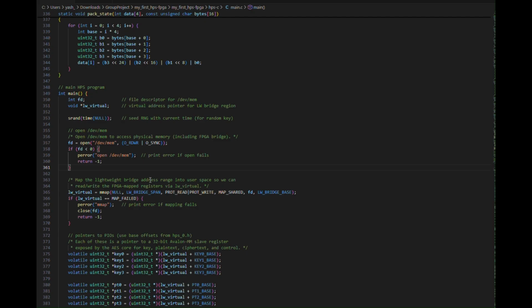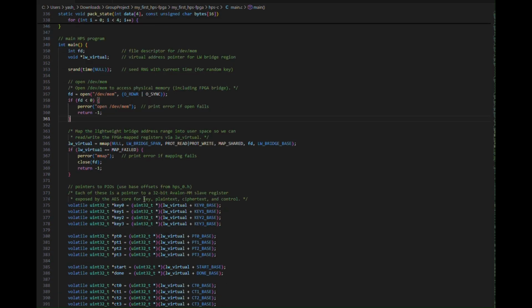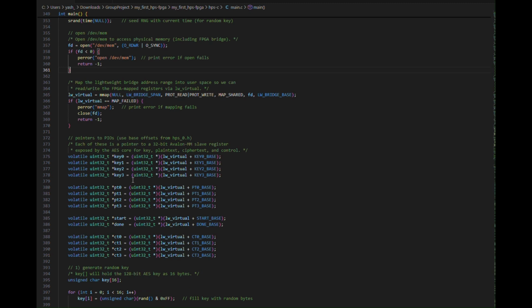This is the dev memory opening function. And then we set up a few pointers here for key 0 to key 3, each a 32-bit register mapped to FPGA. Then there are plain text 0 to plain text 3 registers. There's a start register, there's a done register, and then there are ciphertext 0 to ciphertext 3.